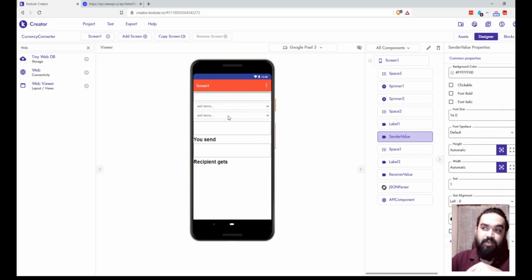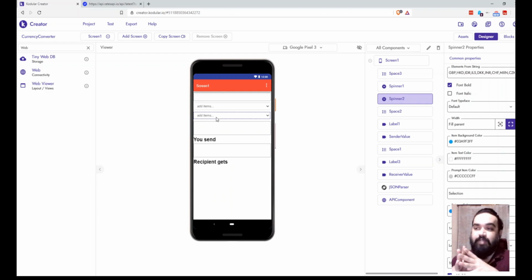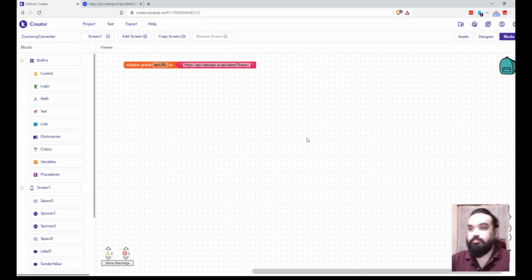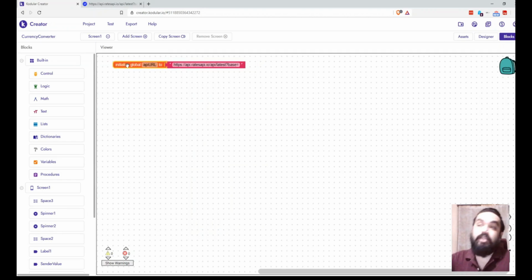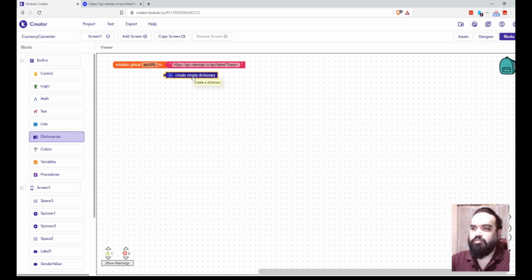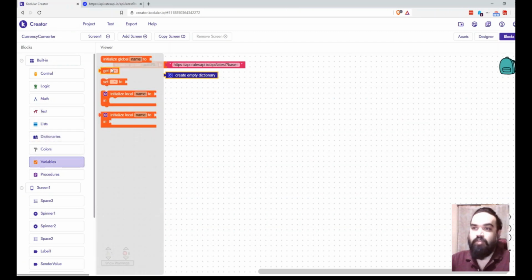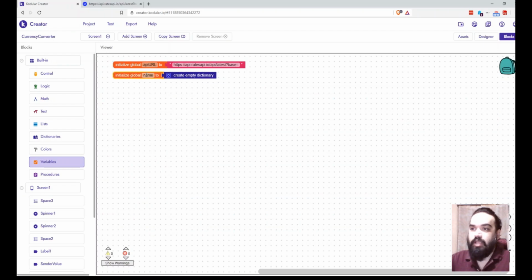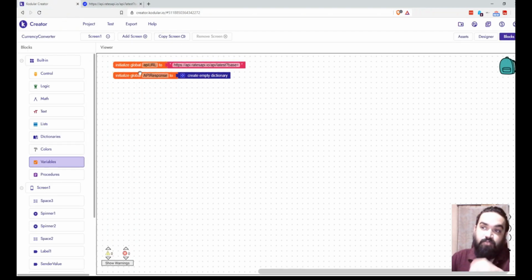The logic for this is when the second spinner changes its value, then we will run the API, right? So let's get into building the blocks. For that, you have to first go to the blocks tab, right? I've already initiated the API URL, and what I will also do is initiate an empty dictionary. Dictionary is a key value storage. So click on variables, initialize a global name, and this one will be API response. So we will store the response. If you look at the response, we'll store this part, the rates, in the API response variable, right?